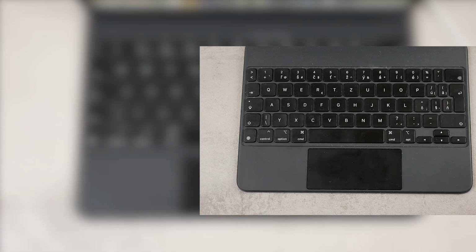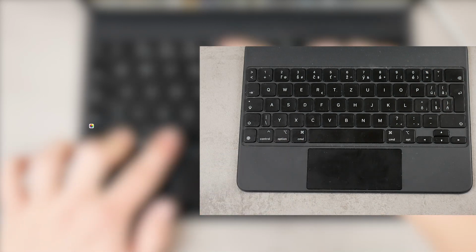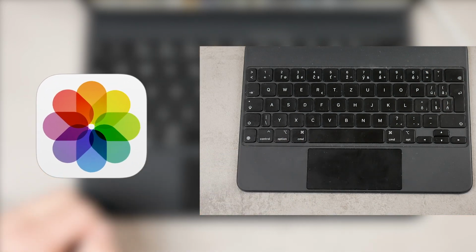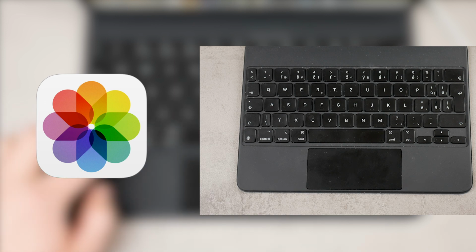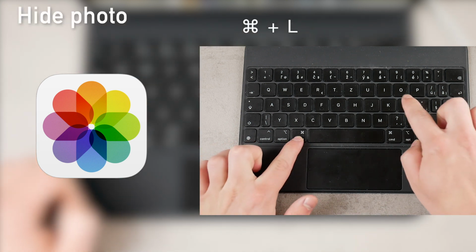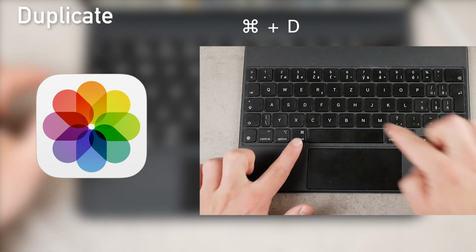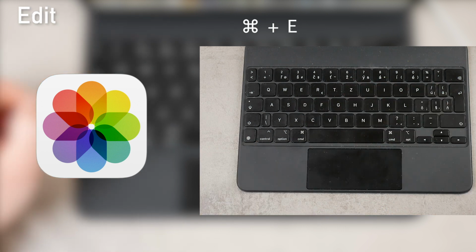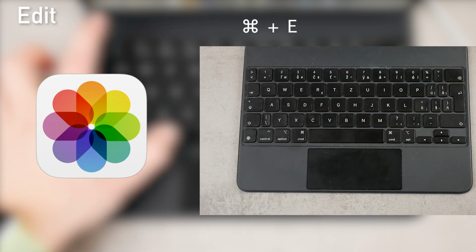That was in the regular Photos view, but if you are inside the actual photo, there are also some options which you can use. I'm pretty sure that there are more of them, but those are those that I could actually find. In order to hide the photo, Command L and click on Hide. Command D will duplicate the photo automatically. Command E will make sure you enter the edit mode.